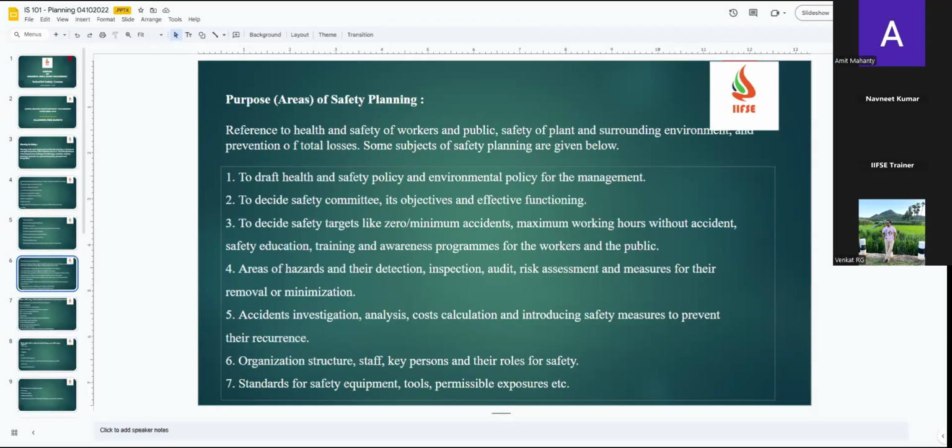It is a kind of delegation of authority of safety. Then the other one is standards for safety equipment, tools, and also permissible exposures. For this also, definitely we need planning where we discuss what the standards are for safe operation of equipment and tools, and permissible exposures.